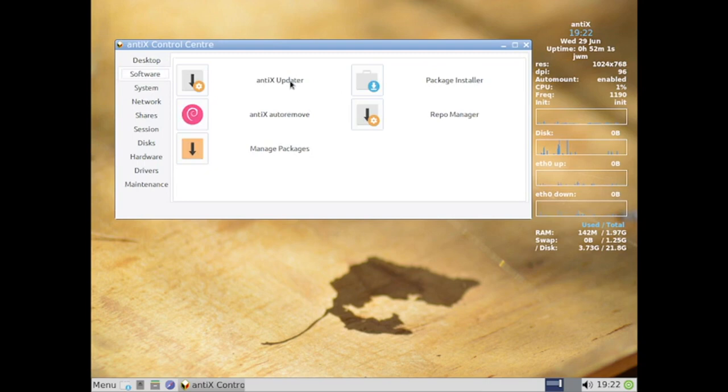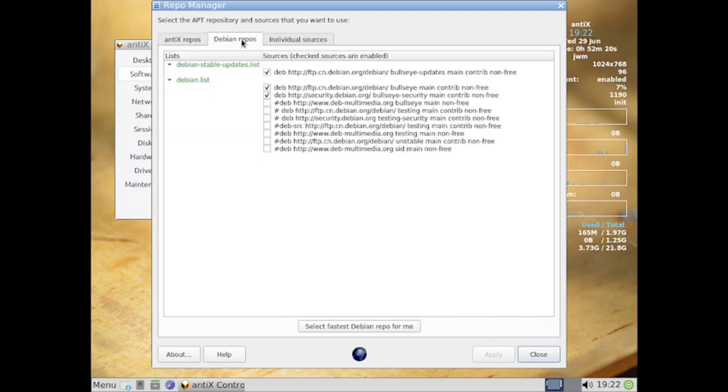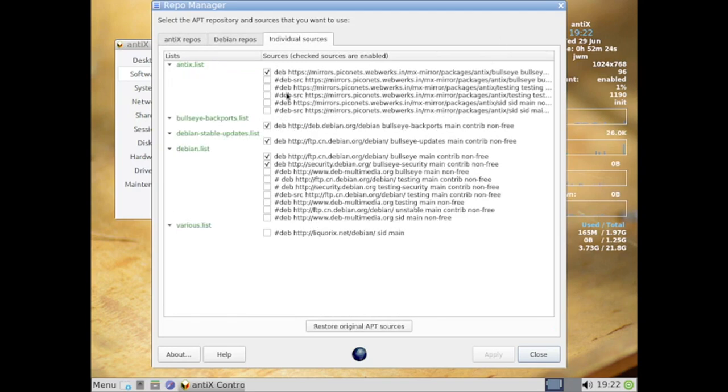In the software section you got the AntiX updater, AntiX auto remove. So yes, AntiX auto remove, now I understand. It removes the residual packages that are pending in the system. There is a repo manager, package installer is there, manage package is there. So let us check out the repo manager. So this is the repo manager, the Debian repos, AntiX repos, and the individual sources. So you can configure all this.